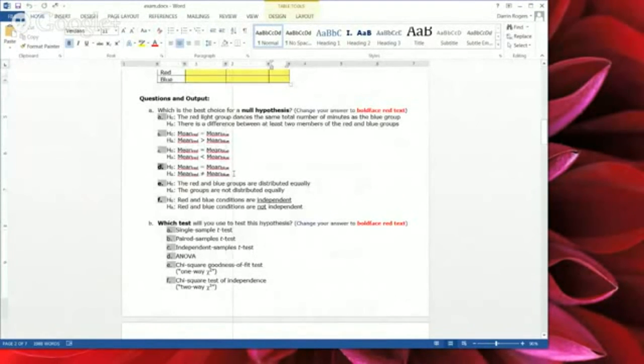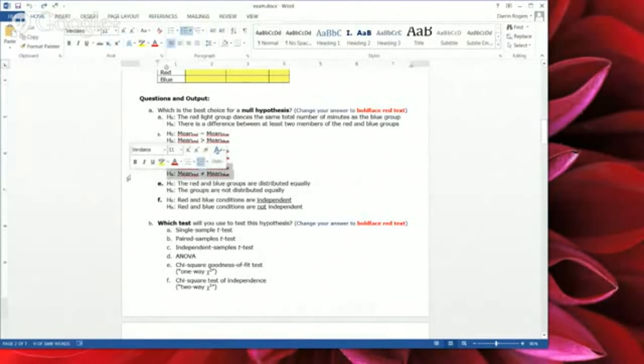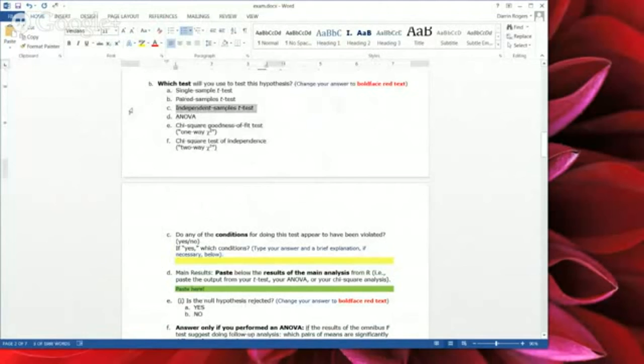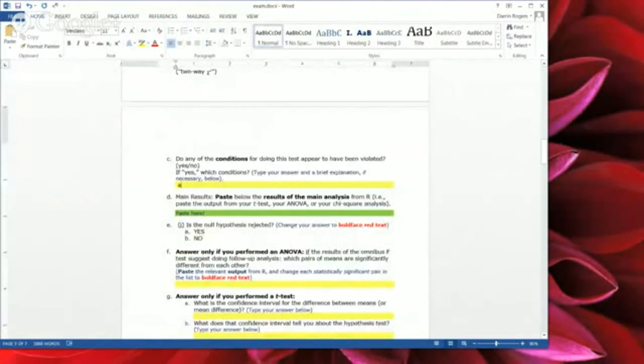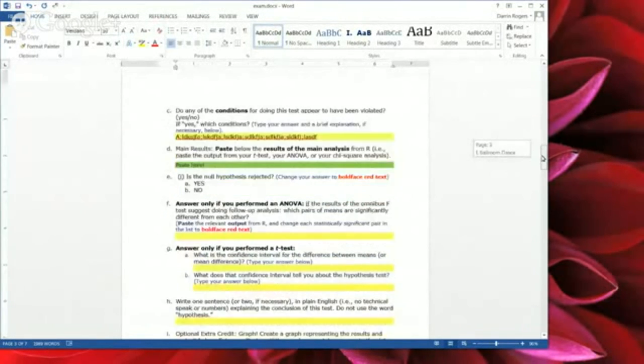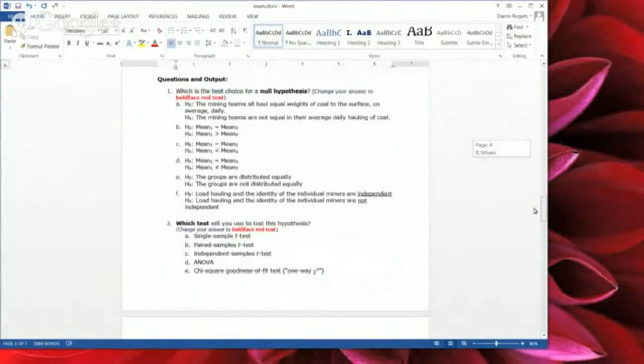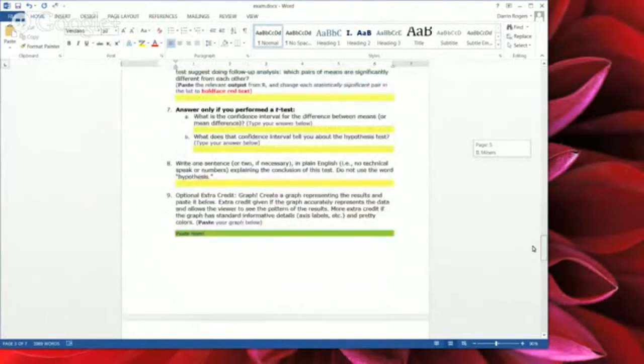And I have them bold the correct answers to certain questions about how things worked out. I tell them, there's the instructions, bold your answer. It worked for them. They all understood this part pretty well. They knew how to do this. And then there's places where I had highlighted, et cetera. And then they could paste the results from R, which created big, obnoxious, long files. But that was okay. I know how to read them. So this is the file I had them download.